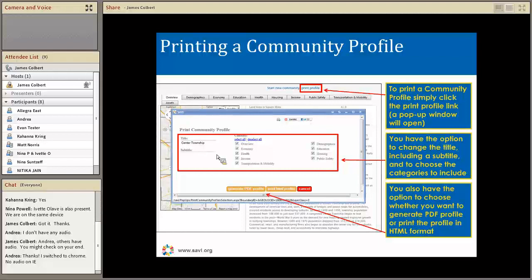Now the important thing to remember is when you print this, you can print it, which basically prints an HTML version, and you can also generate a PDF profile as well. Be warned that the PDF profile is kind of slow. It'll take up to maybe 5 minutes to actually generate that PDF. So if you're really just interested in printing, I urge you to use the print HTML profile option.